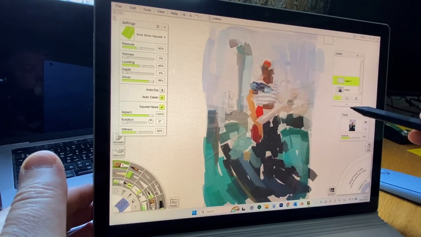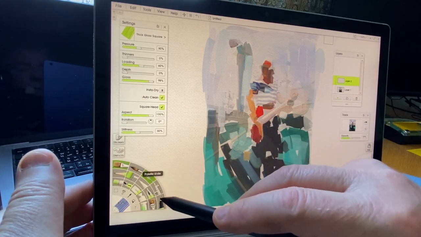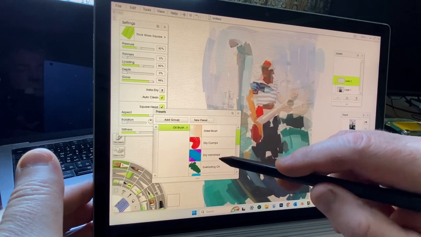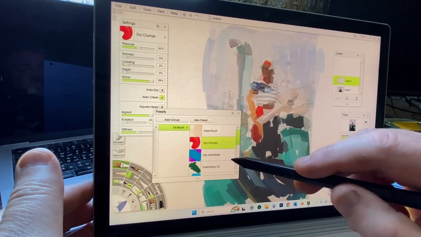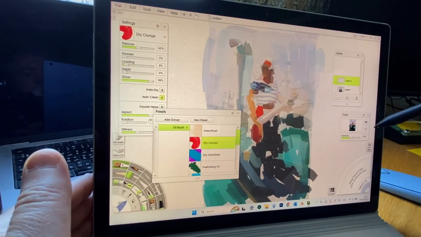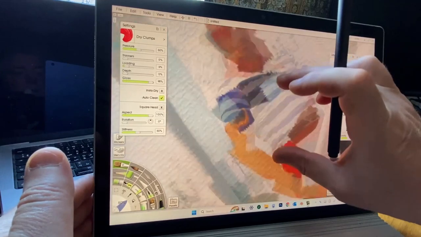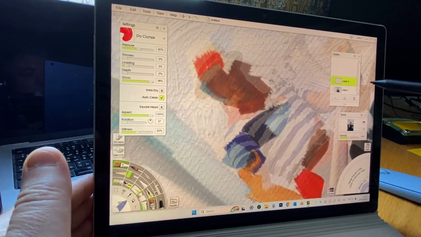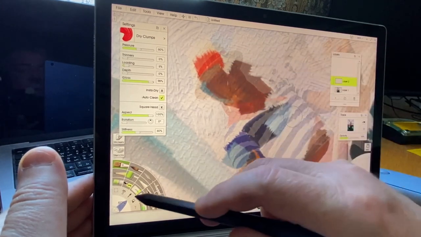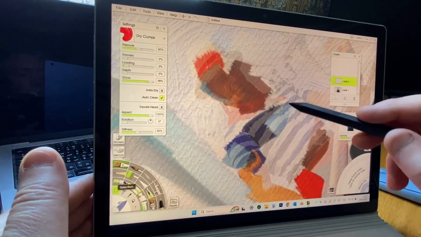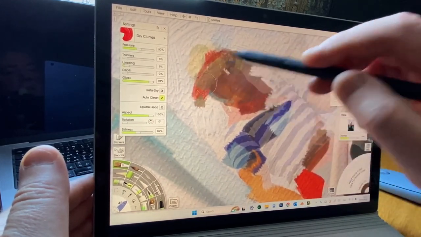Tracing it back, adding a new layer and choosing some other brush. Let's use the dry clumps as an example, and we can actually enlarge the image, and we can decrease the brush size and do some medium size paintings.